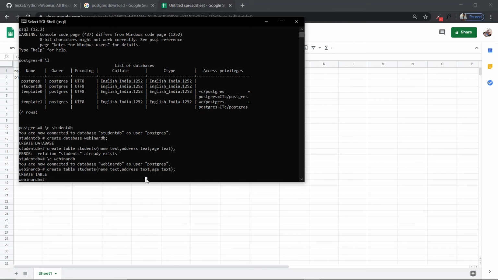Yes. Okay. Now, if we want to see what values we have in the particular table, then we will go for select star.